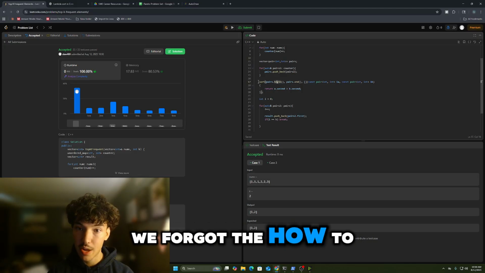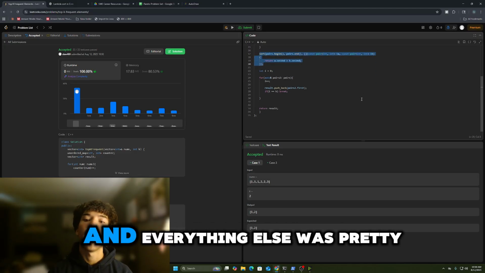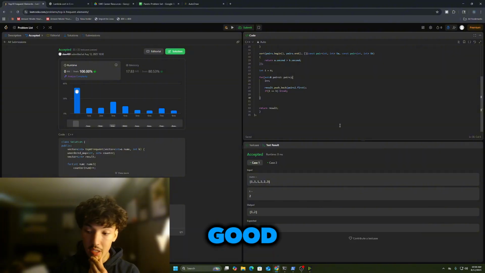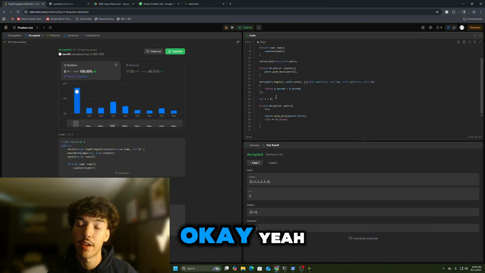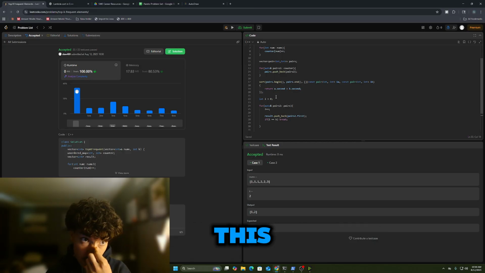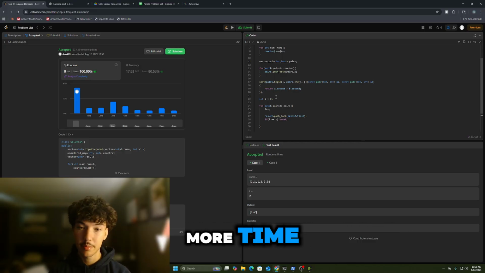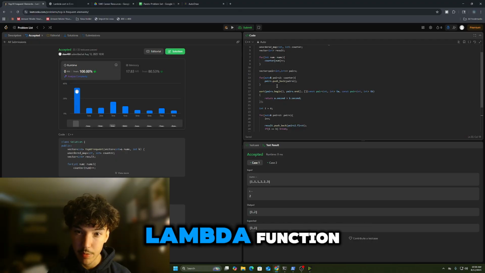We forgot how to write the lambda function, and everything else was pretty good. I'm making good time. How long have I been? It's only been 20 minutes. Okay, yeah. So we're getting better at this. I'll probably revisit this one more time just to really nail this lambda function.